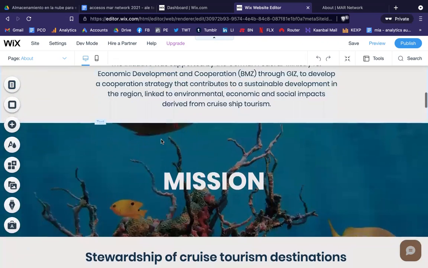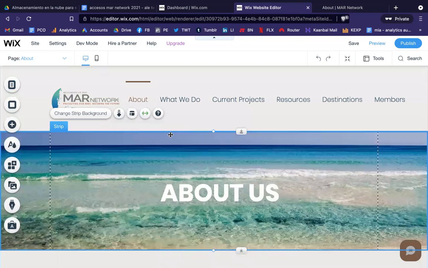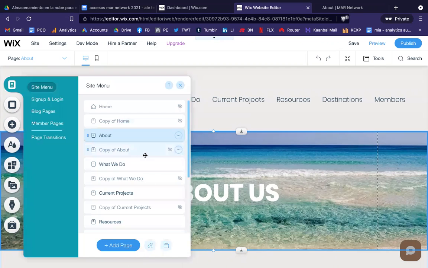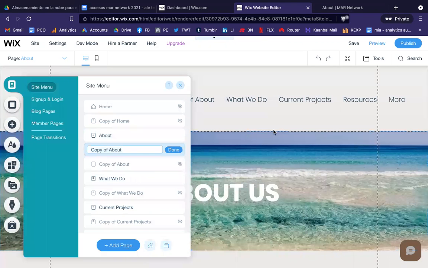Let's say, for example, you like the layout of the About Us page and you want to make a new page, very similar to the About page, but not the same. So, okay, you go to the menus and pages. And for example, in About, you click on the three dots, and you go and duplicate, right? So as you see, it created another copy. I'm going to name it copy of About 2.